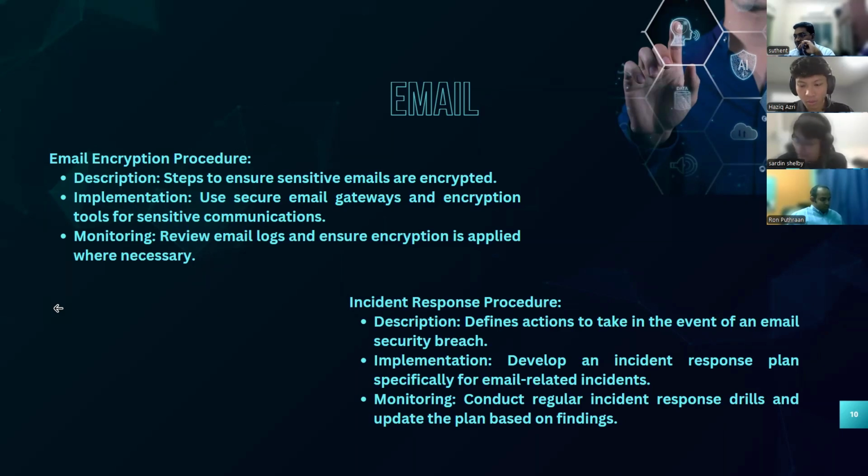The incident response procedure defines actions to take in the event of email security breaches. For implementation, we develop an incident response plan specifically for email-related incidents, and to monitor, we conduct regular incident response drills and update the plan based on findings. Next slide.